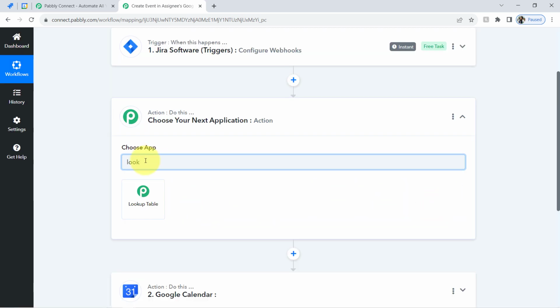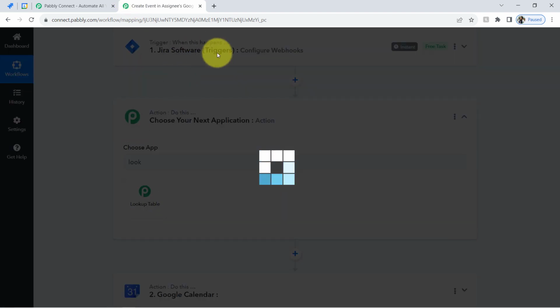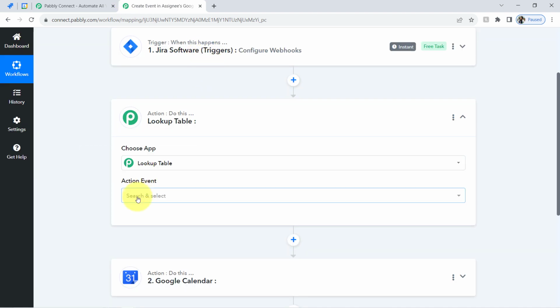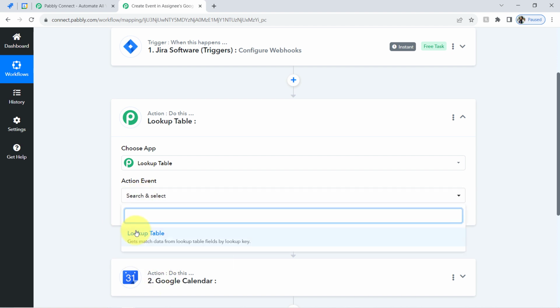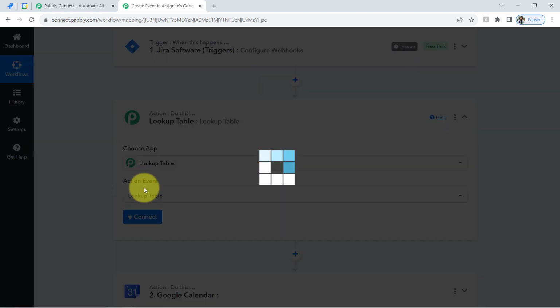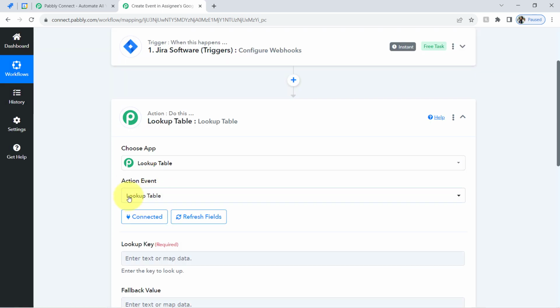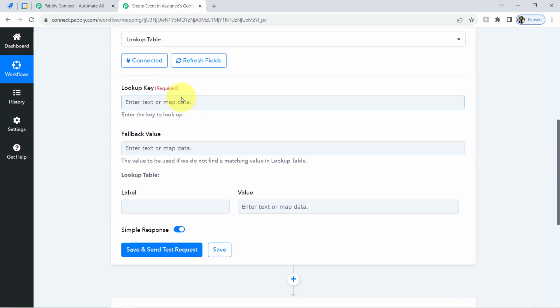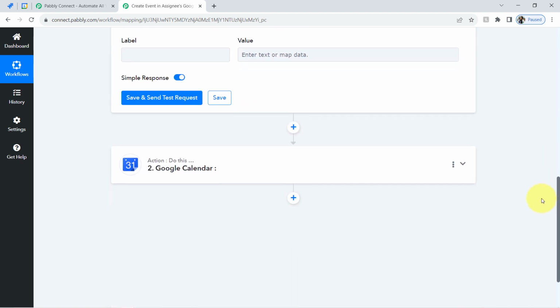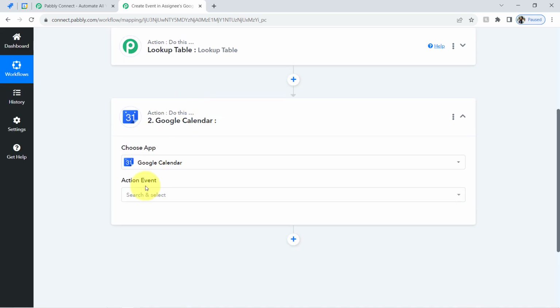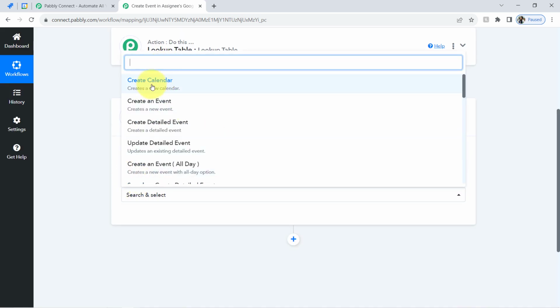Okay, so in this lookup table I'm going to define that if the issue is assigned to Ashirai, this value should be added to Google Calendar. How I'm going to do that, I'll show you everything step by step. So I have selected this lookup table as the action event, and it is connected immediately. Firstly it is asking for the lookup key and this fallback value, and also asking for the label and value. I'll show you everything step by step, but before that I'm going to connect to this Google Calendar, and then I'll show you what exactly I am doing here.